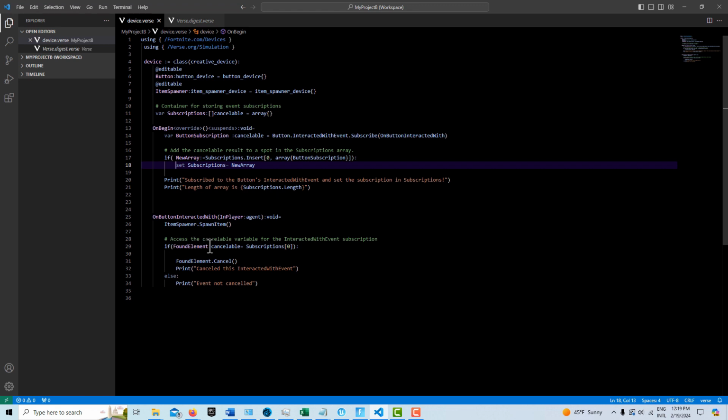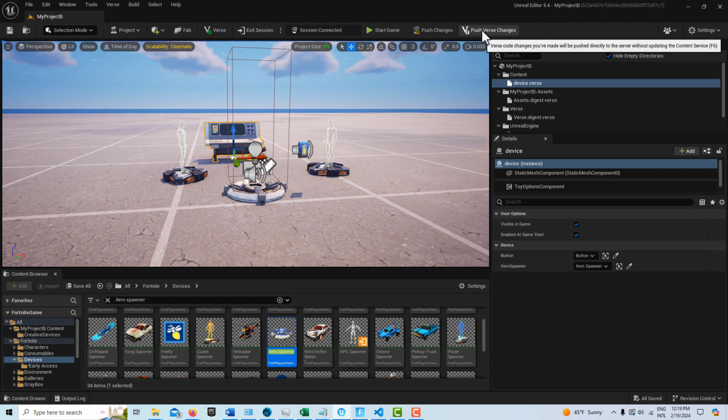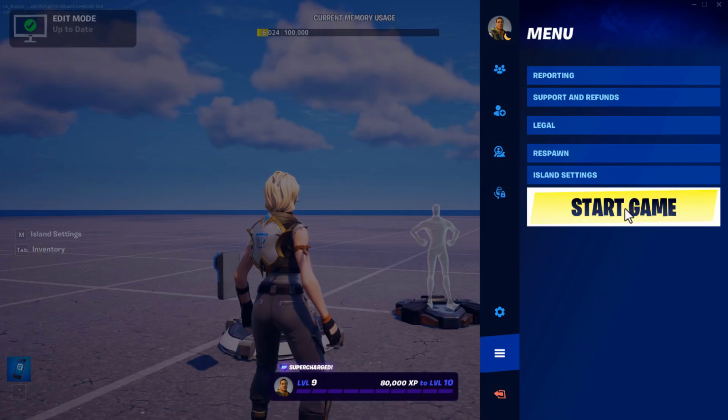Then come down here and we just access that index item in the array. I just called it found element, and then we cancel it. That takes care of everything. So if we come into Unreal Editor and I go to Verse, Build Verse Code, in game, and we'll push those changes, it should work as expected, where I'm just going to get one item granted. So start the game.